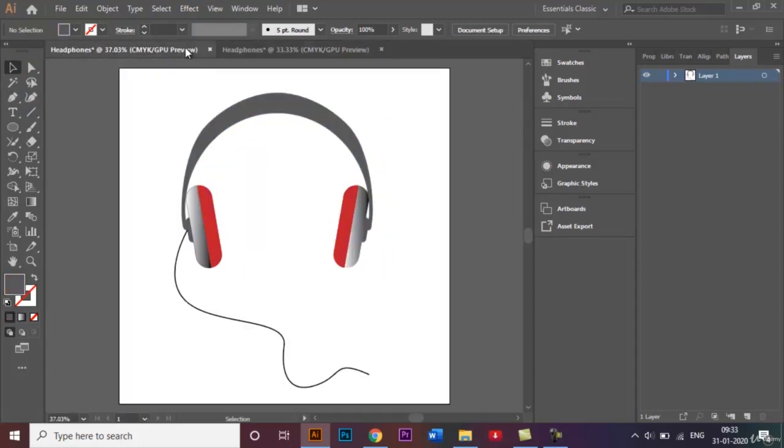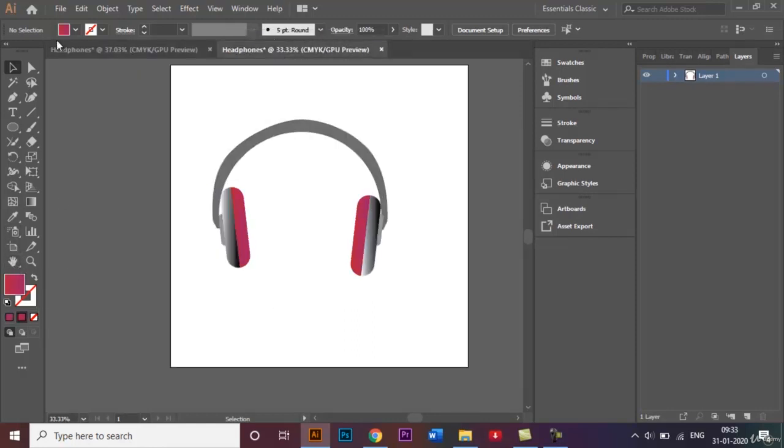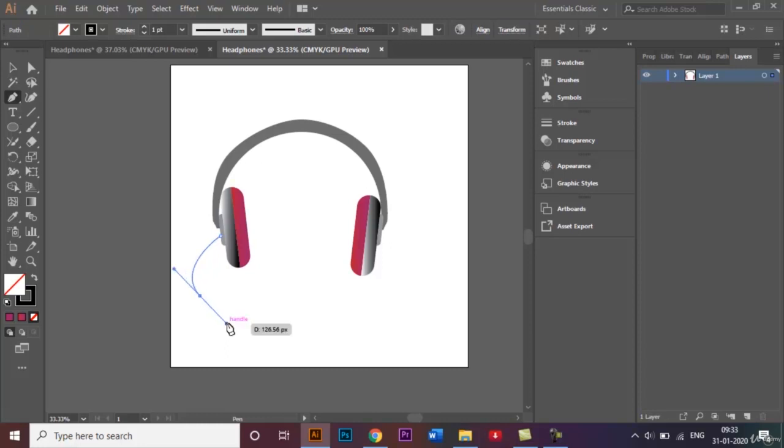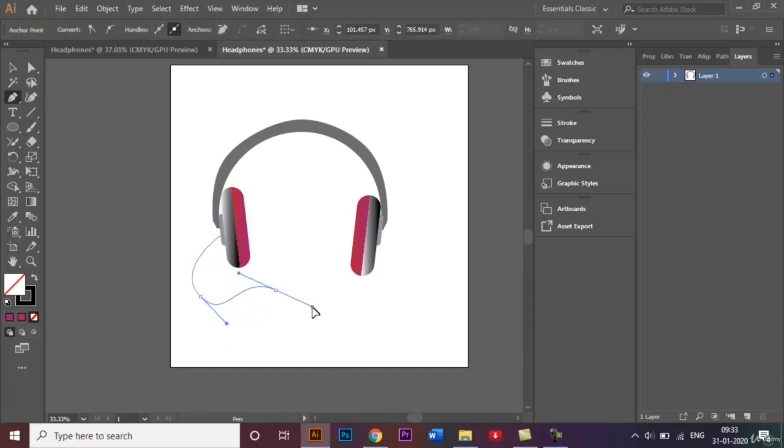Now the only thing that is left is to add this line which connects to the headphones. It's really easy. We do not really need the fill, we just need the stroke for this one. We go to black. Go to the pen tool, choose one point here and then just make curvy lines like this. Like that. Press Escape to get rid of the pen tool and that's it.